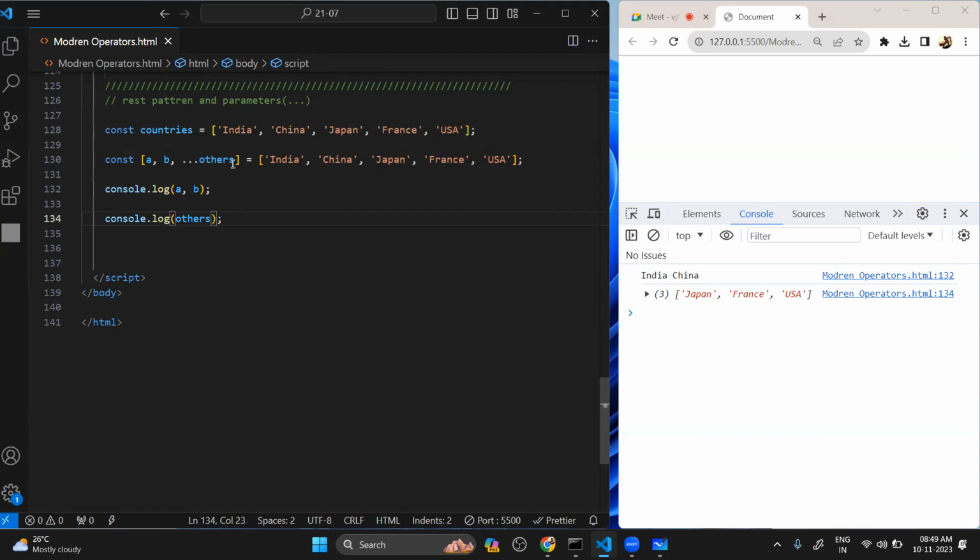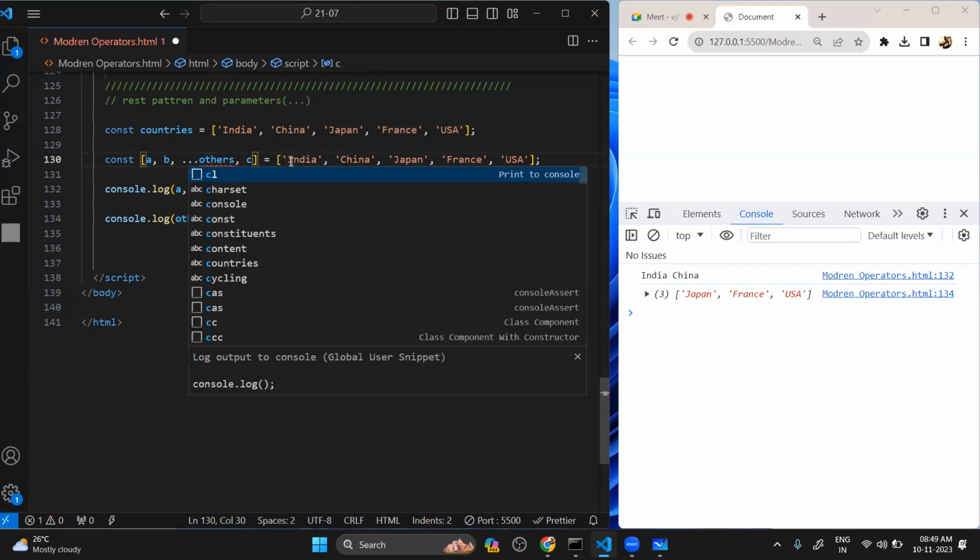Be careful. You should use the rest syntax at the last of the destructuring. You should not do this. For example, you might think, okay, I want to store India in A, China in B, and I want to store Japan and France in others, and I want to store USA in C. It's not possible. Once you do this structure, the rest syntax should be at last. After the rest syntax, JavaScript will never take any other variable.